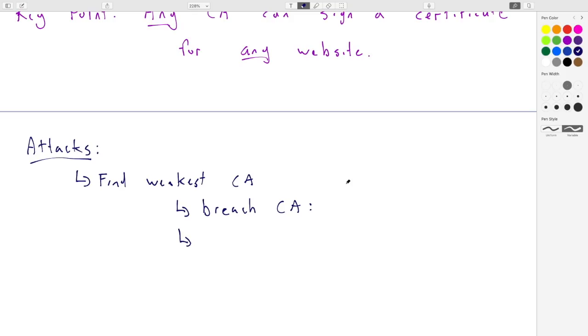Or if I see you connecting to Facebook.com and I want to look at your friends on Facebook, then what I'll do is write a Facebook certificate on the spot, on the fly, sign it with the CA that I've breached, and then I'll drop that in, and you'll connect to me instead of actually connecting to Facebook.